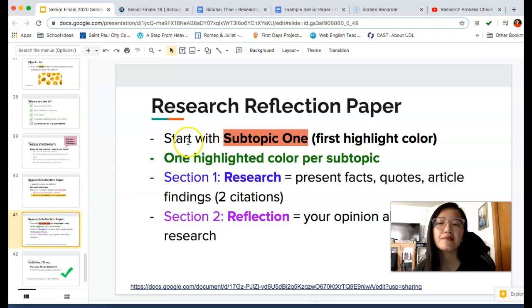Well, the first thing you want to do is open up the Google Doc that's on Schoology. When you open it up, I want you to start with the subtopics. The outline is going to have the introduction at the top, but you don't want to start with the introduction. We always write the introduction at the end, when we're already done with the body paragraphs. So you want to start with the subtopics or the body paragraphs. Start with the first subtopic.